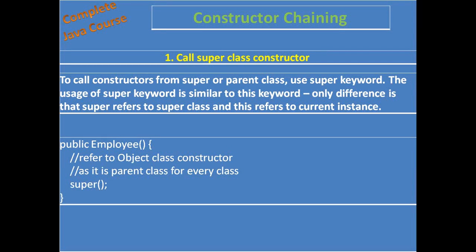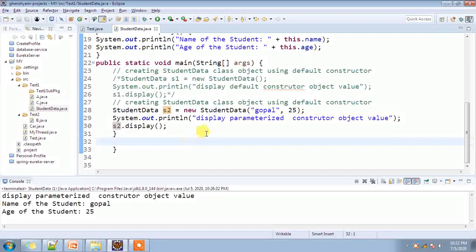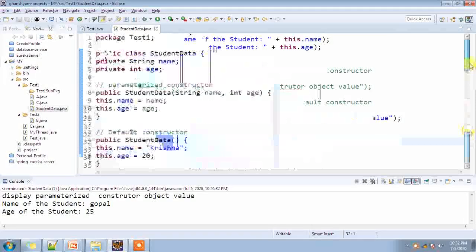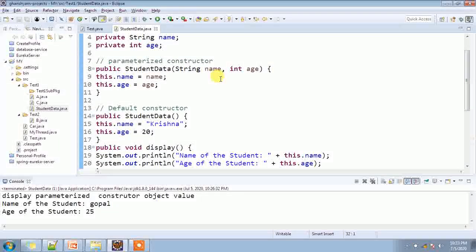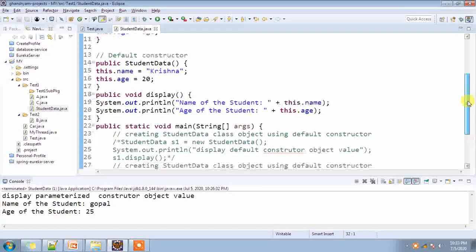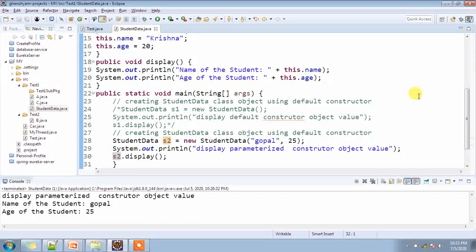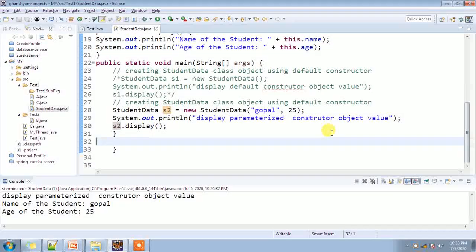So let me show you constructor chaining with an example. Just look at the previous example. Suppose here we have a StudentData class with two fields, name and age, and this is a parameterized constructor, and this is a default constructor. Now we have a display method. Now we are creating the parameterized constructor and calling the display method.